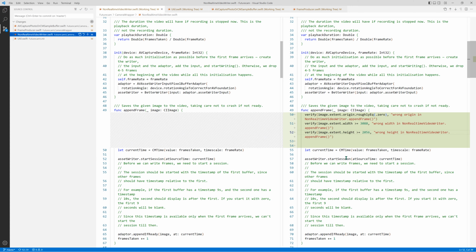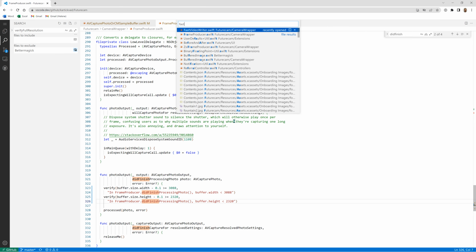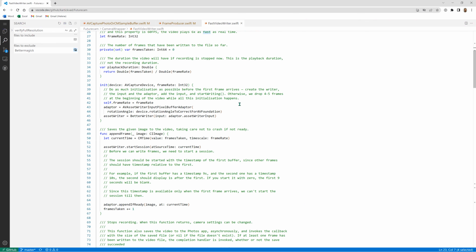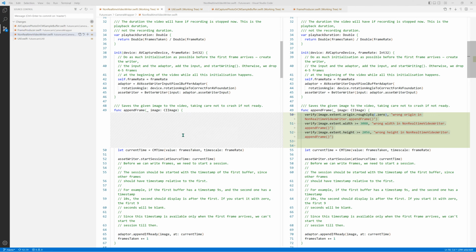Yes, in non-real-time video writer, we need to take care of these. Again, we need to take care of the floating point business. We have renamed that to fast writer. You know, sometimes instead of trying to merge changes in Git, it's just easier to do it in a new Git workspace. This is where we are, right? Yes.